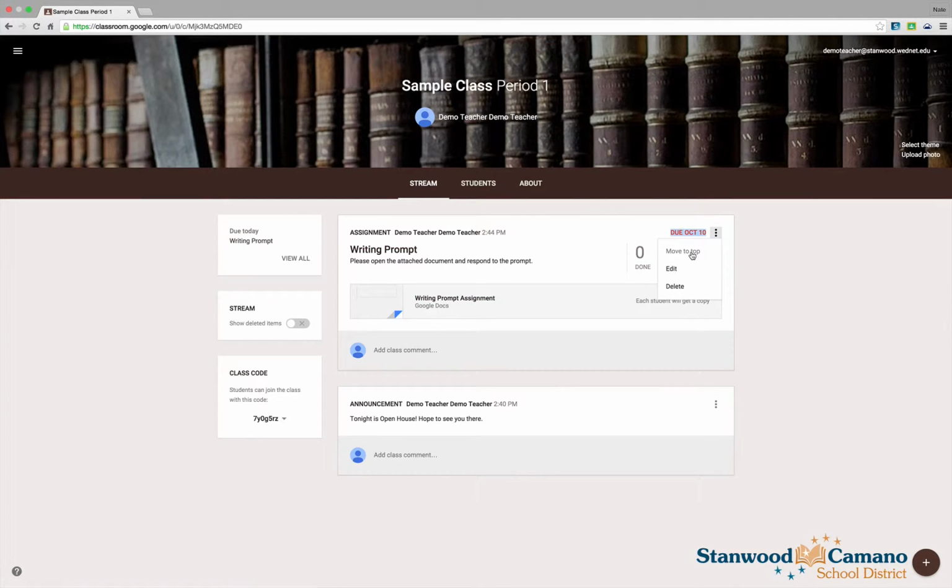So again, with the menu up here, I can move this assignment to the top of the stream if it's not already there. I can edit and make changes to the instructions, or I can delete it entirely.